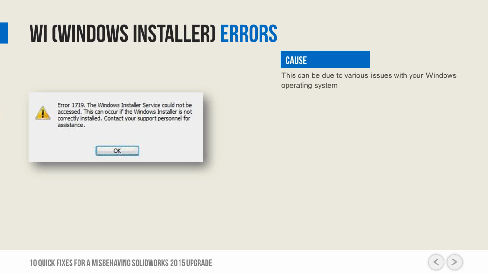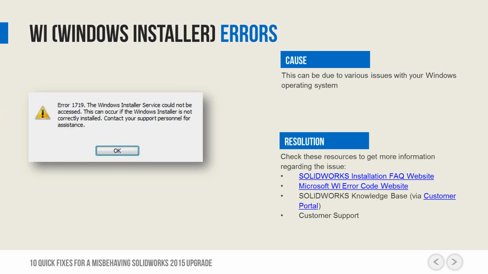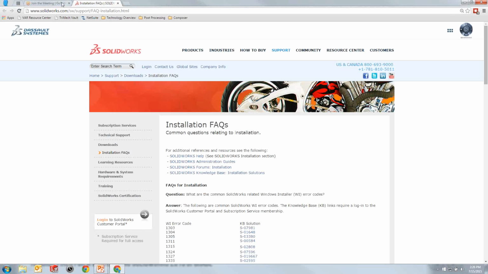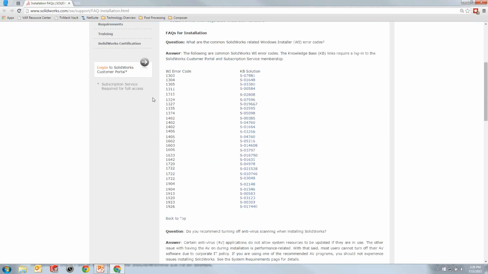So ultimately, the cause here is it's just due to some various issues with the Windows operating system. There are a lot of different errors, and so there's not one single cause for any of these errors. The resolution here would be to check out some of the resources here to get a little bit more information. One of the best ones would be the SolidWorks installation FAQ website. If I just click on that here, it'll open us up. We can see the installation website. And the first thing that this FAQ answers is some information about these SolidWorks Windows installation error codes. And so we can see the Windows installation error code, as well as the knowledge base article that's associated with it. So this is actually a really great place to go to find this information.